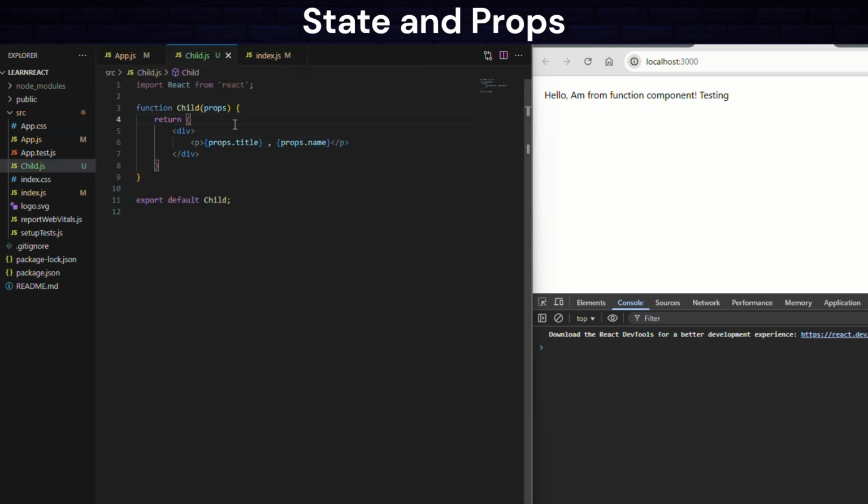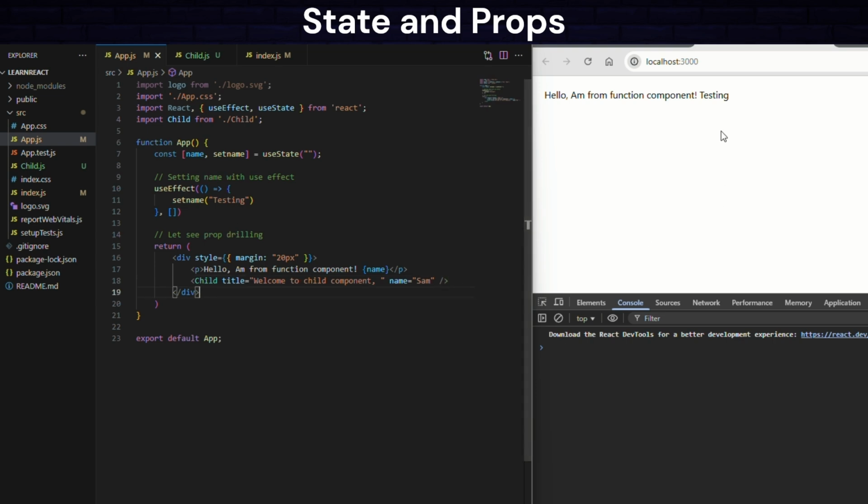Now that we've added the code, let's take a look at the output to see how the props are working inside the child component. You can now observe that the output is being displayed on the right-hand side of the screen, where the paragraph from the child component is being printed.